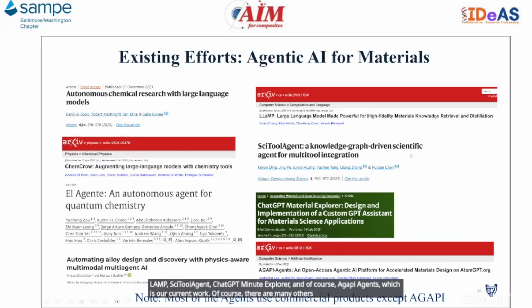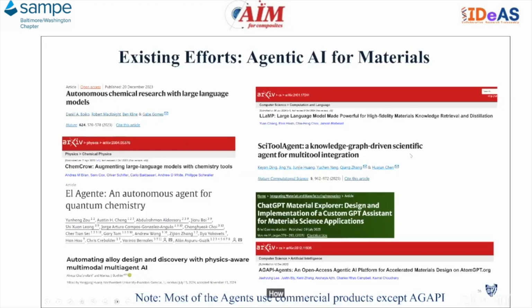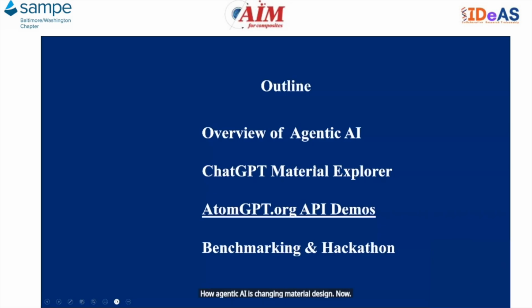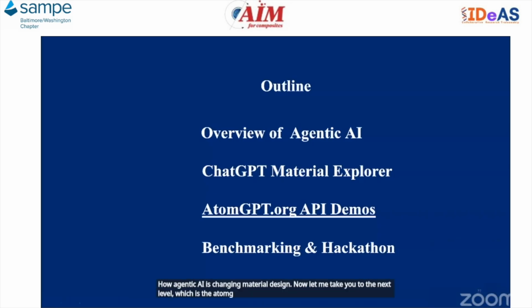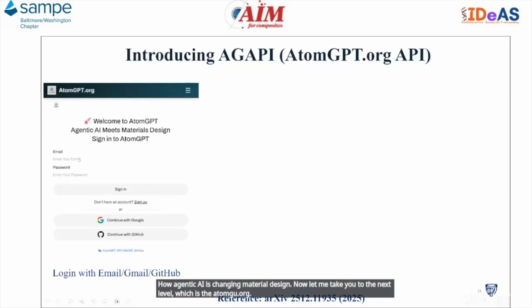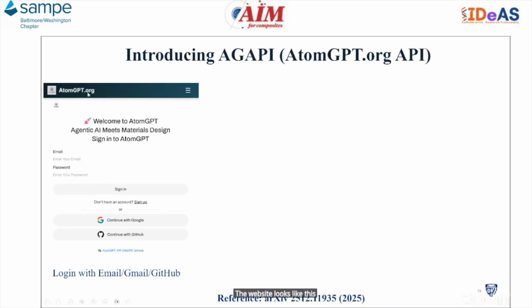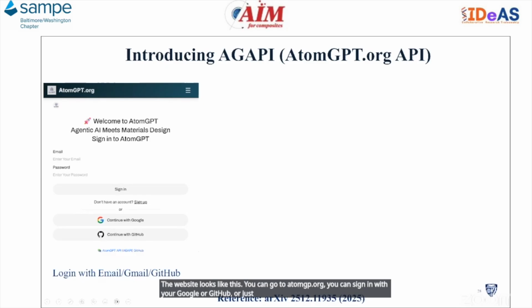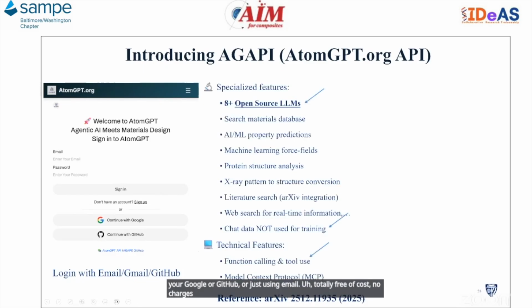Of course, there are many others coming out, but these are some of the examples of how agentic AI is changing material design. Now let me take you to the next level, which is atomgpt.org. The website looks like this. You can go to atomgpt.org. You can sign in with your Google or GitHub or just using email, totally free of cost, no charges.